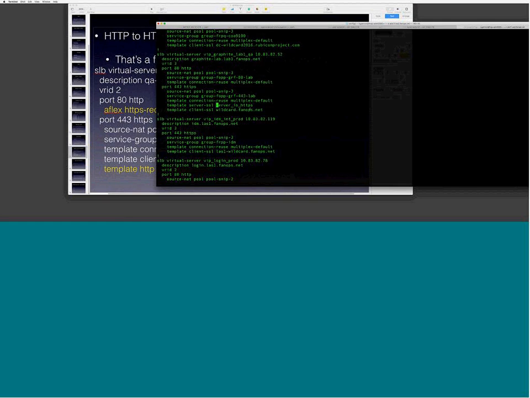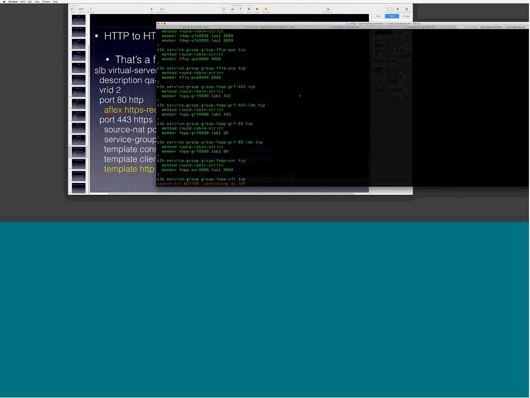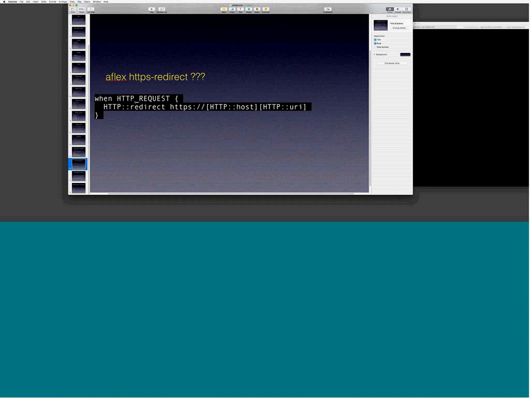Here's an aFlex script. I promise you an aFlex script. When you get an HTTP request, basically redirect to HTTPS with the host name and the URI. So basically, just redirect with the same URL to the HTTPS.